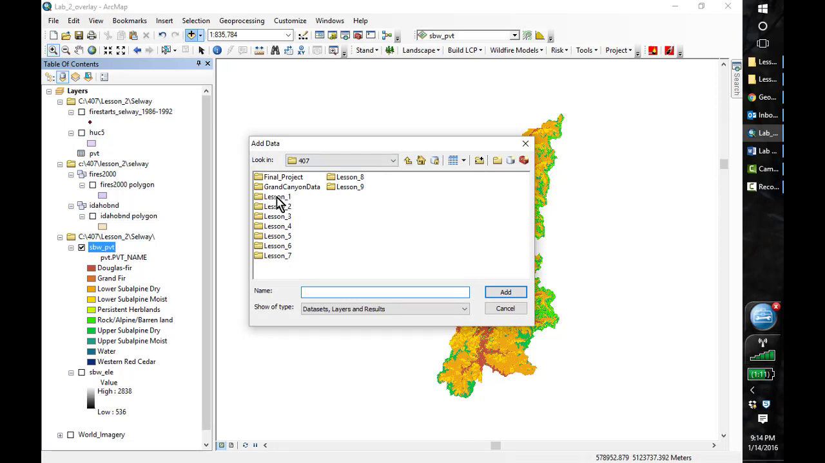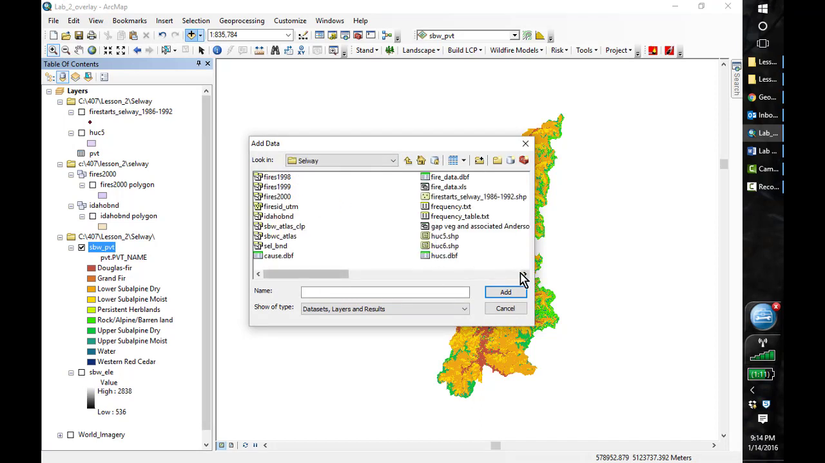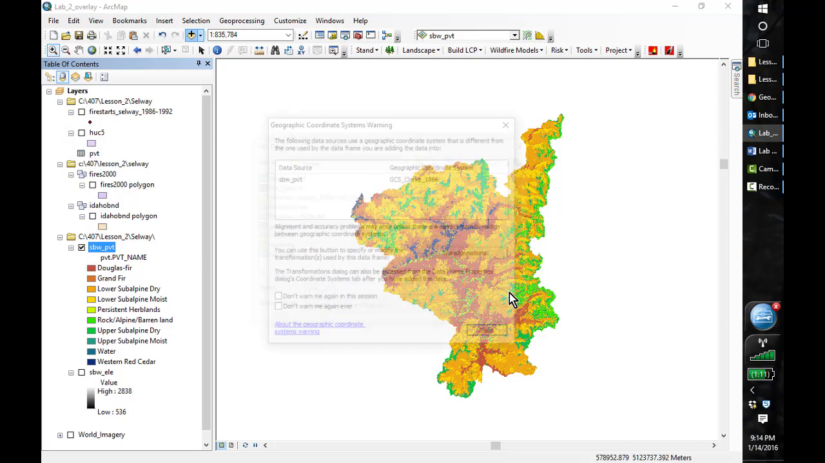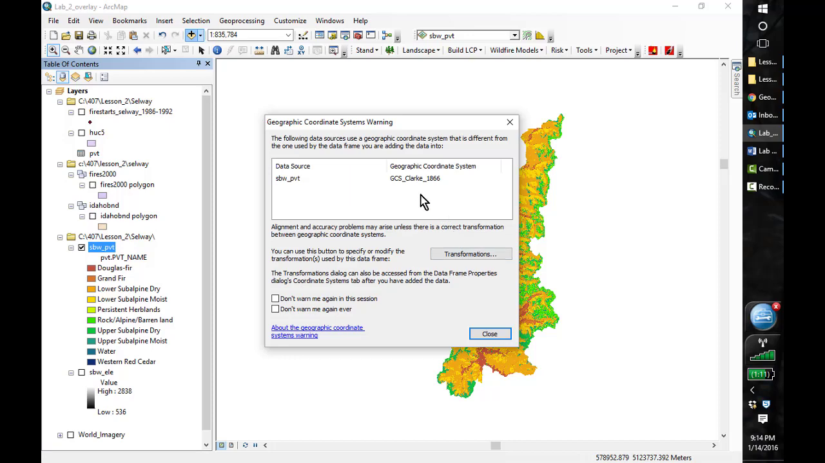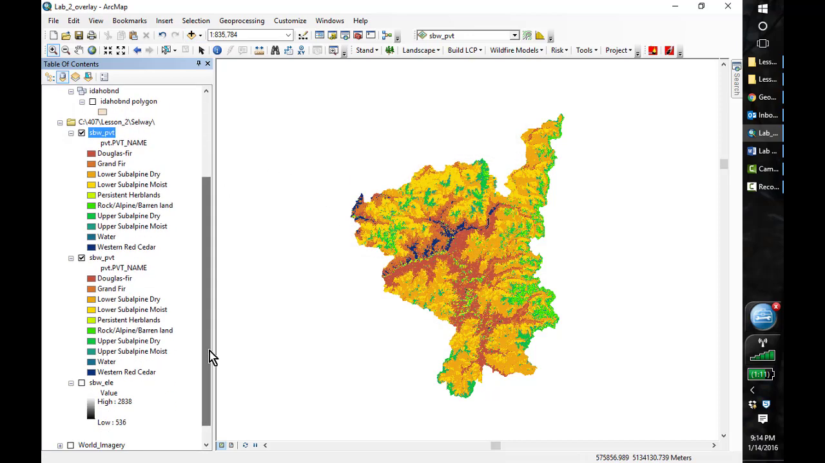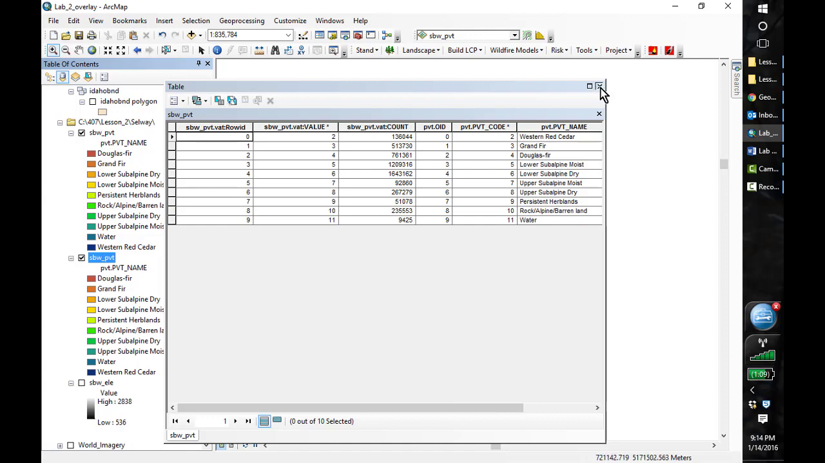So if we were to add the layer we just created, it would look like this. Add. It's acceptable for now. As you can see, it's in the same settings. And if we opened the attribute table, it would have the same attribute table.